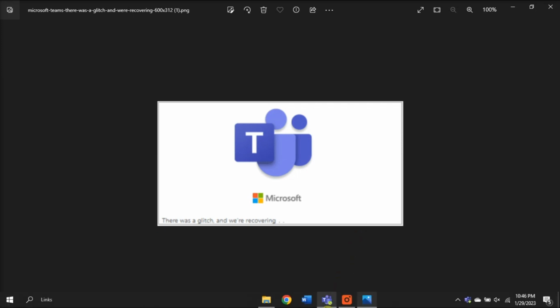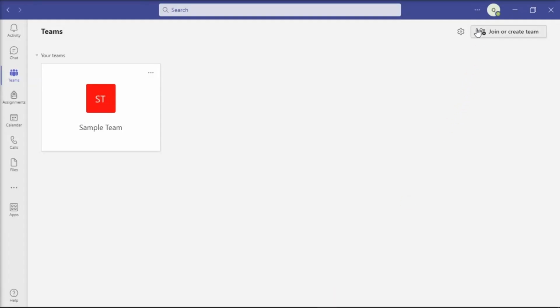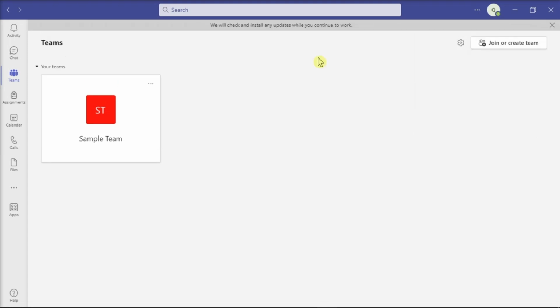For a quick fix, update your Microsoft Teams by clicking More Options, select Check for Updates, and then wait for the process to be finished.